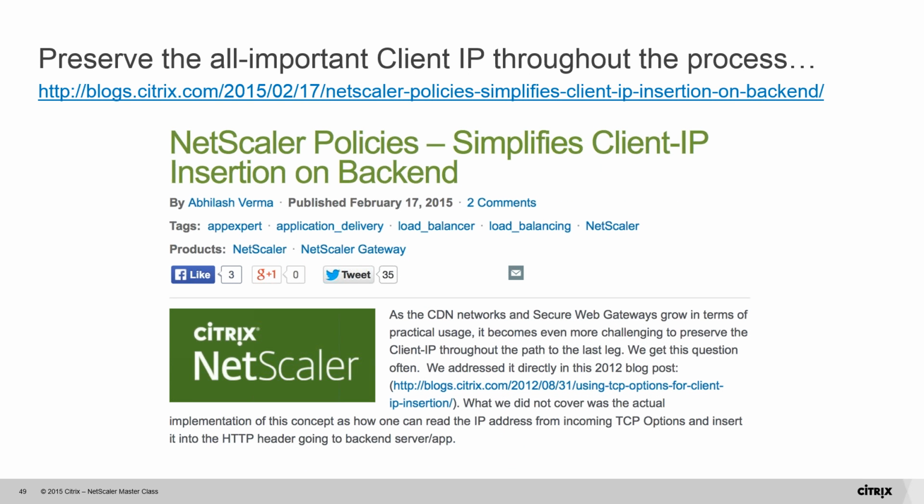So preserve all the important client IP throughout the process. This specific article from one of our product managers on the NetScaler team, NetScaler policies, simplified client IP assertion on the back end, is a complementary article to a blog that was released in 2012. We hear a lot about specific use cases for being able to preserve the client IP. Not only to insert the original client IP, but to preserve it through the stream.